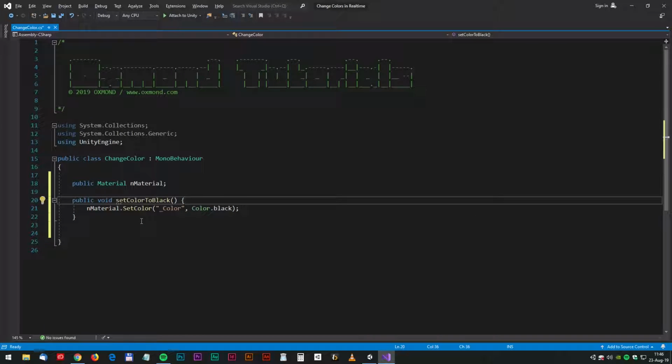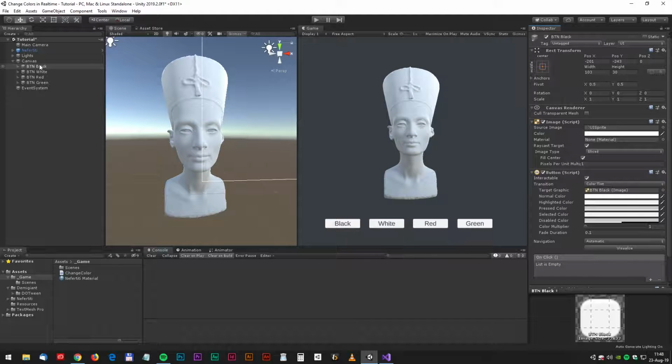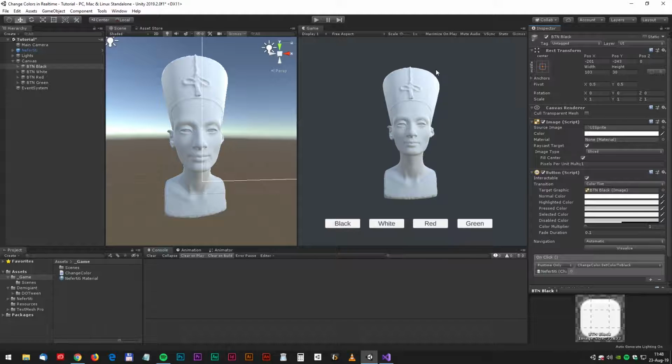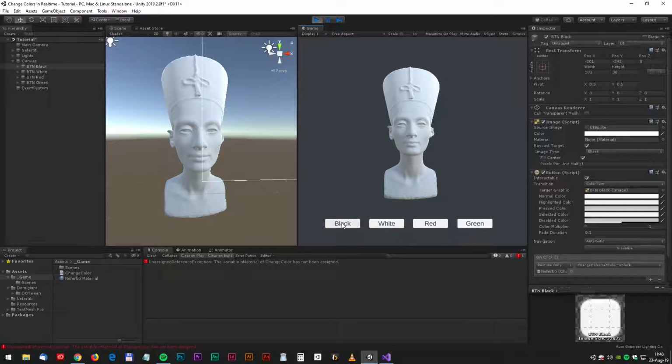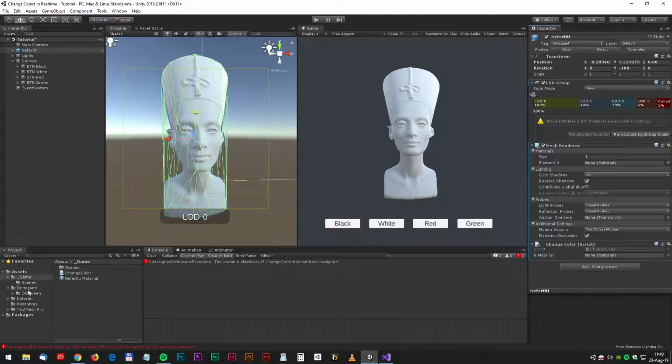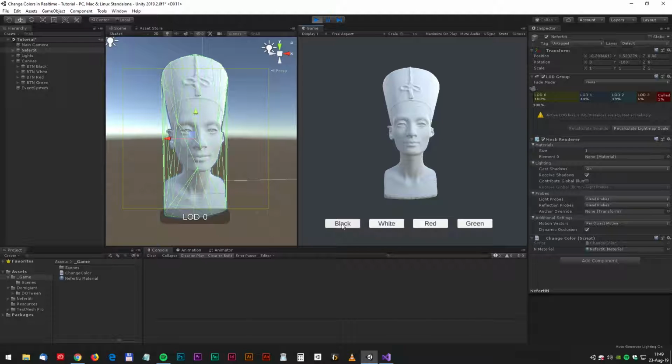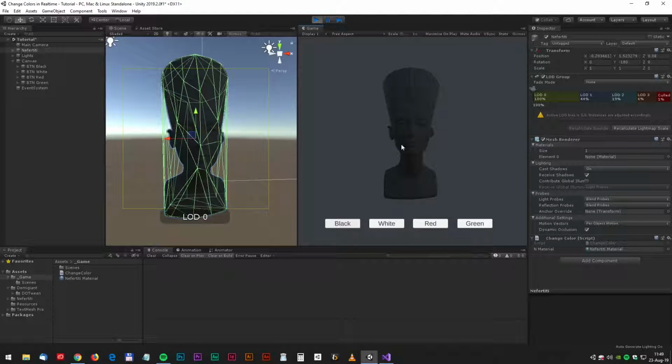Now let's hook the button up in Unity. Select the button black and click on the small plus and drag the Nefertiti statue into the text field, and now you can access the ChangeColor script from here. Set color to black, and let's run, see what happens. Click on the button and we have an error. We need to drag the material to the script. There we go. And I think this will work much better. Let's try again. Click on the black button and ding dong, it works.